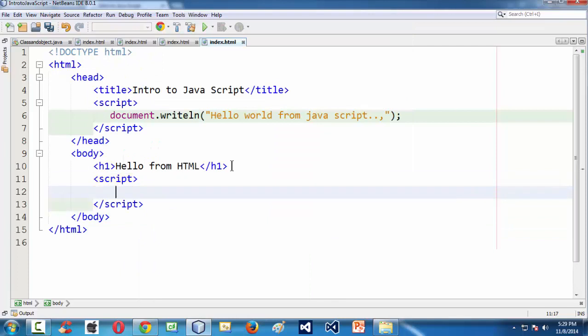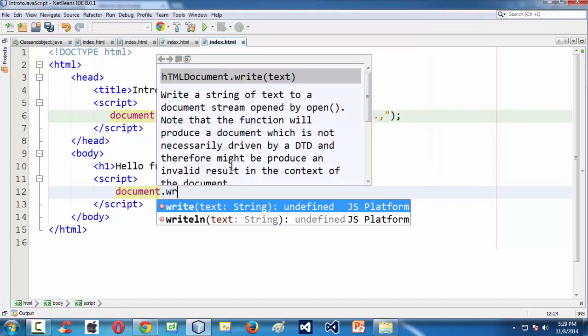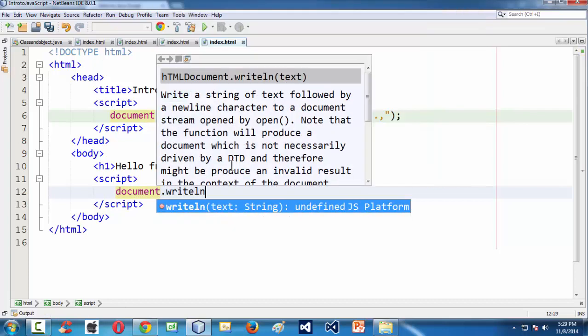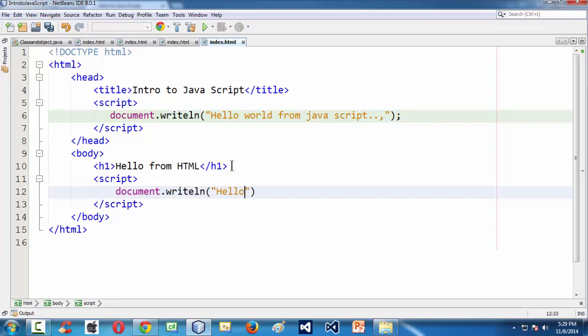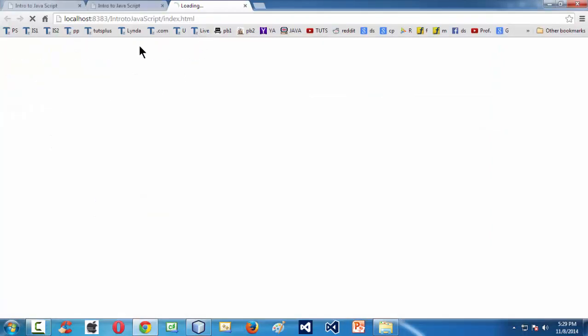Script opening and closing. Now let's add our simple JavaScript statement, which is document.writeln. Now let's say, hello world from HTML body. So let's close our JavaScript statement with our semicolon. Save the document and run it in Chrome. So here, if you observe, you get the output here.